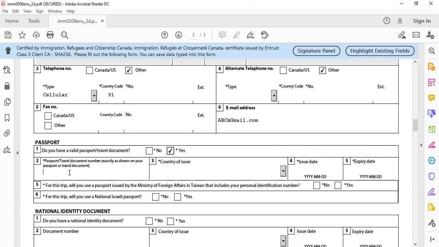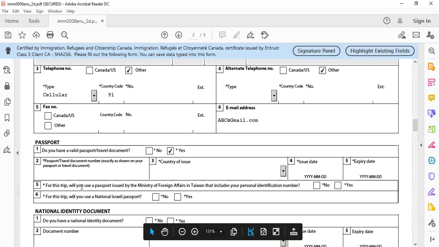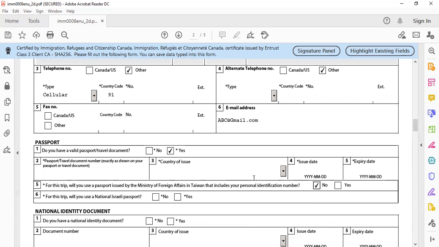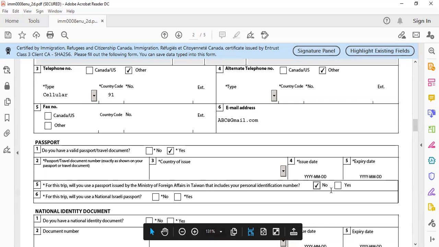Travel document number. Provide your passport number over here. Country of issue, issue date, expiry date. You will get all the information on the passport itself. For this trip, will you use a passport issued by the Ministry of Foreign Affairs in Taiwan? No. For this trip, will you use a national Israeli passport? No.